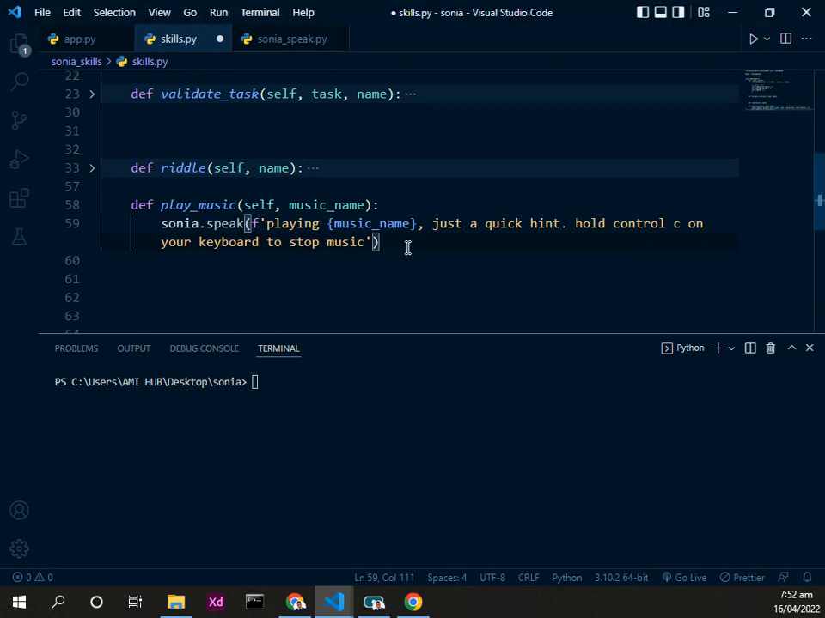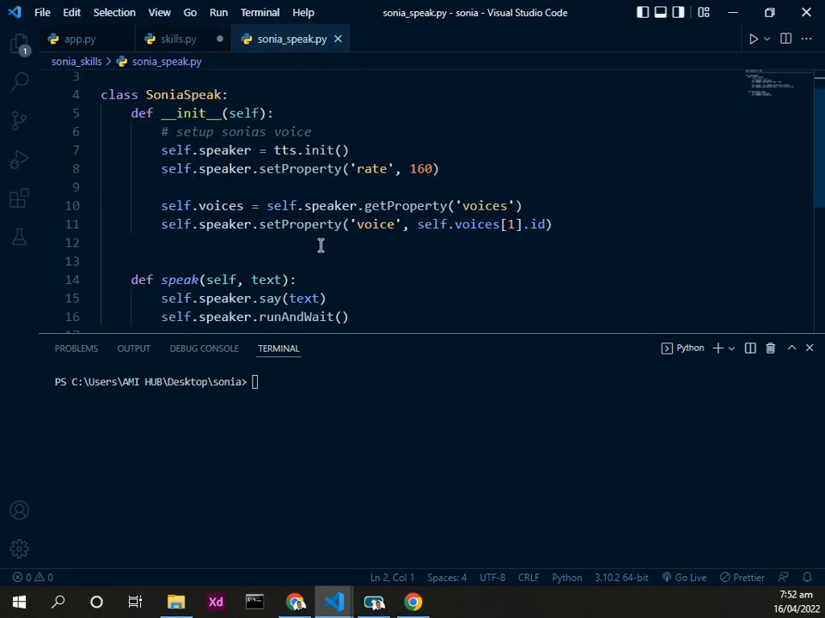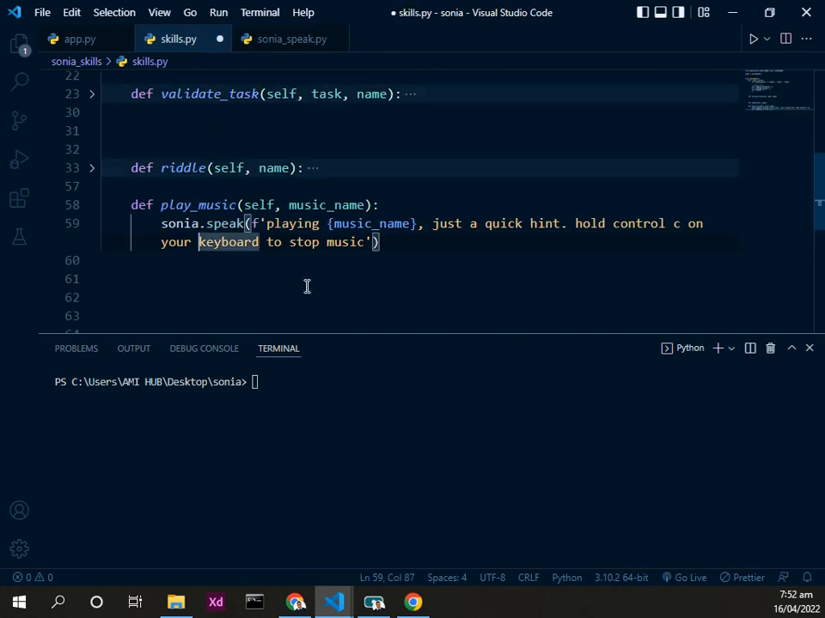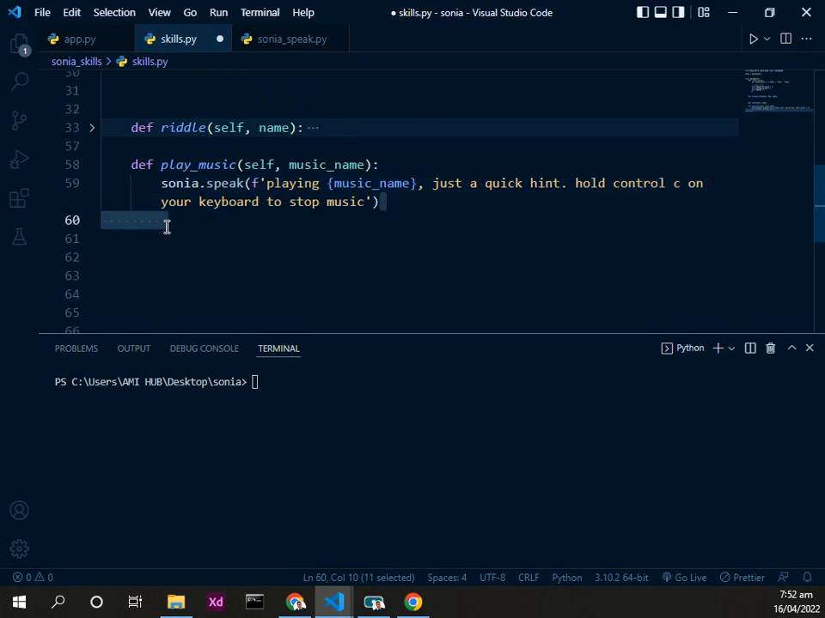We would have done this by just collecting an input from the user, telling the user to input stop if you want this to stop, but that will not work because remember the Sonia.speak, if we look at it here, we have this run and wait, right? So whatever is coming after this would only finish running, and as soon as this finishes running, that is when the user is going to be able to execute that.